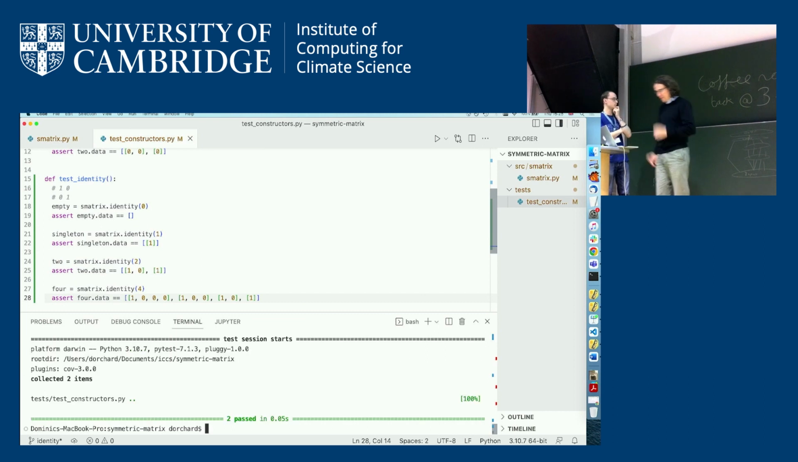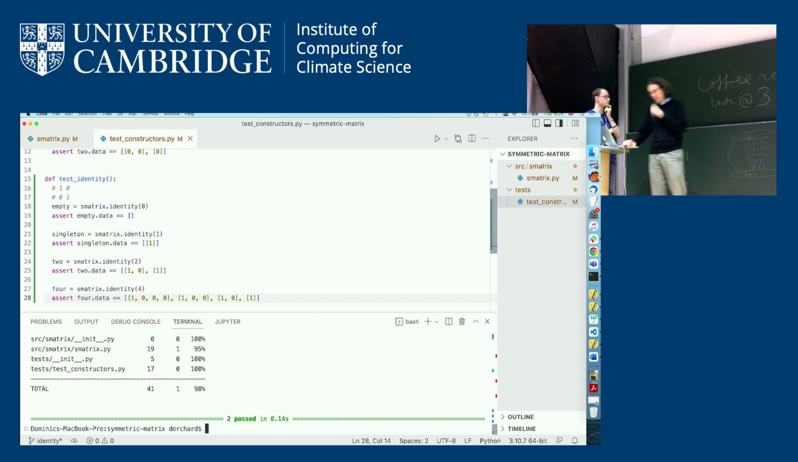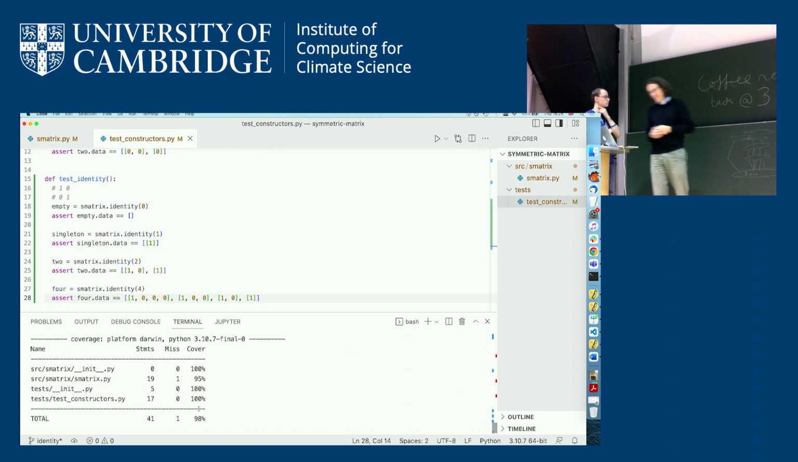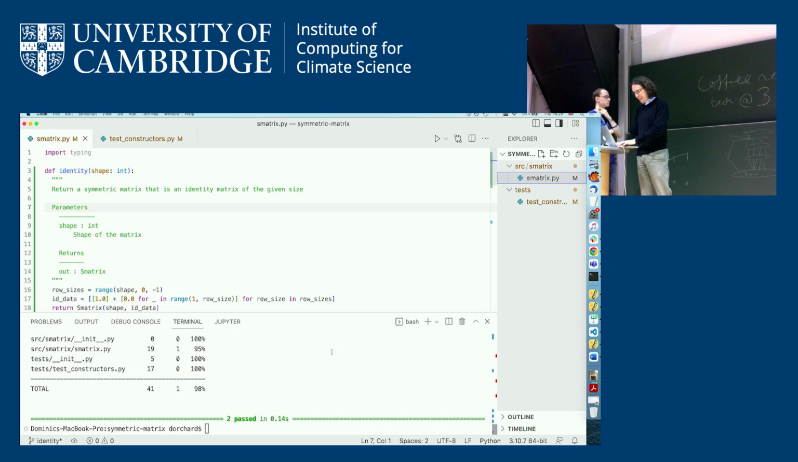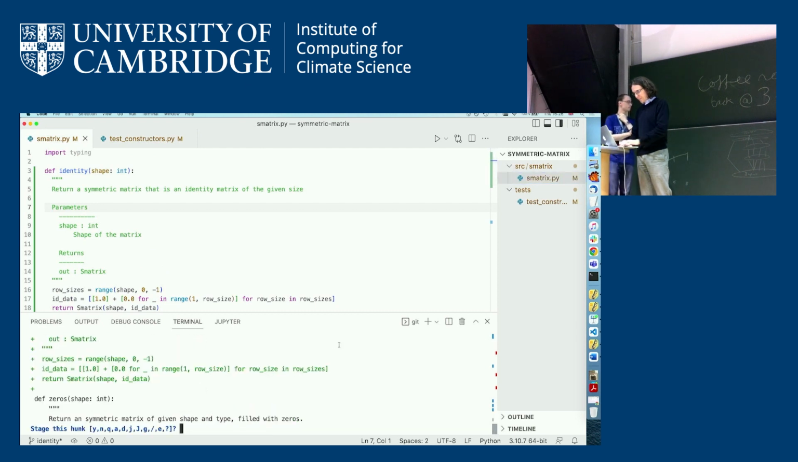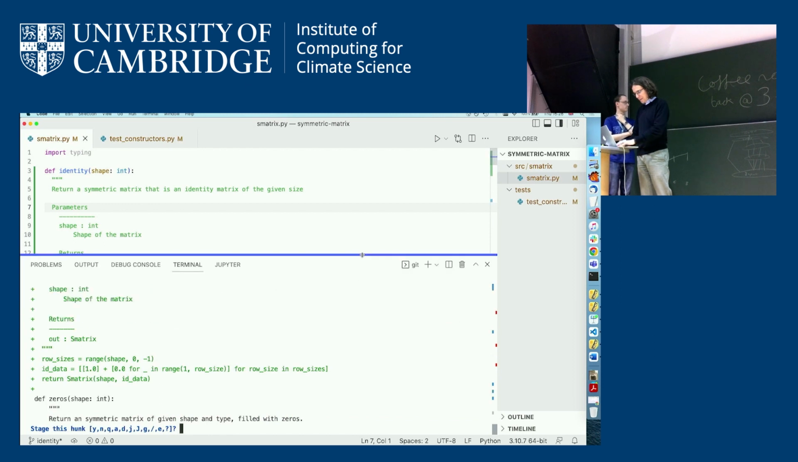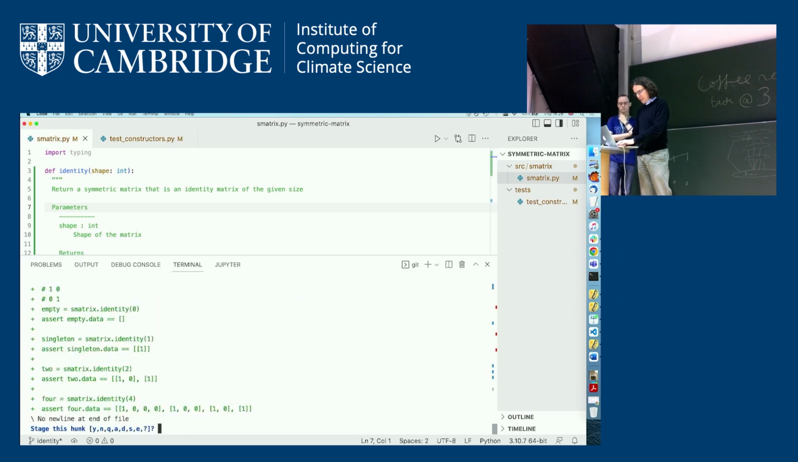Okay, that looks good. I think there's a coverage checker here as well. Cool. So 95%. That sounds okay for now. Okay, so I think we're okay. I'm going to commit that now. That looks like all the changes.